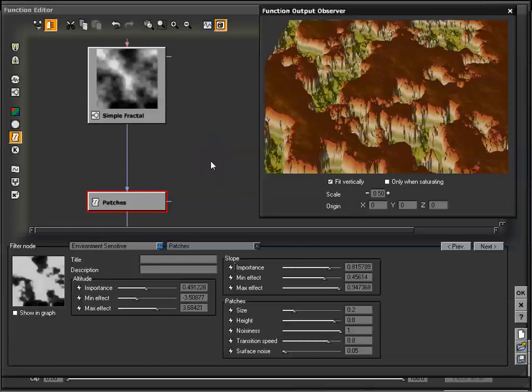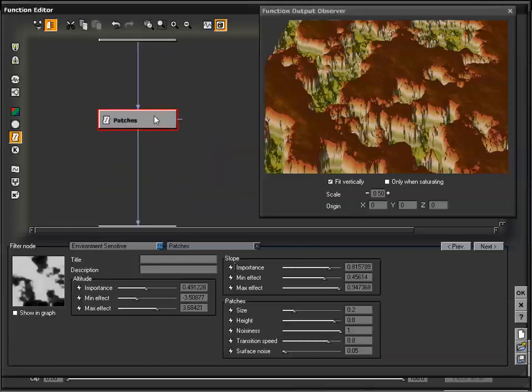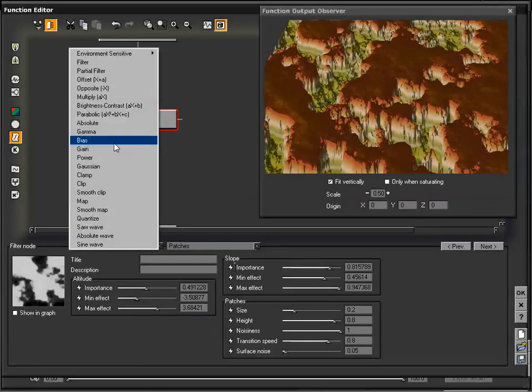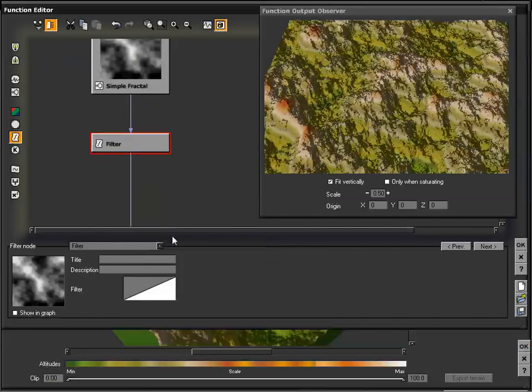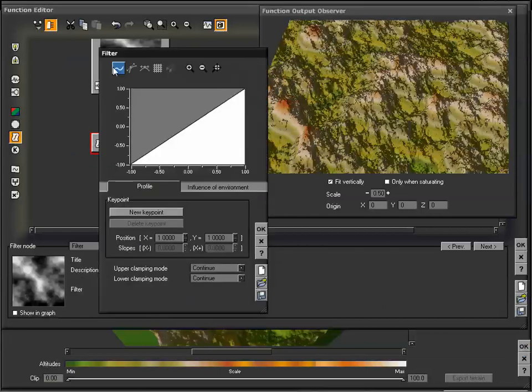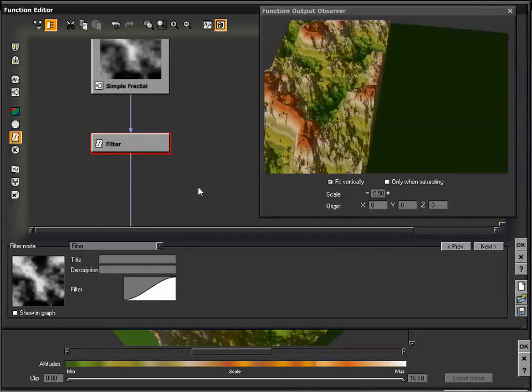Now, before we move on and start taking a look at some of the other options, I'm just going to change this patches filter that we had from before, change that to a regular filter, make a little bit of an edit to this, make it curves, and we can see that showing up.